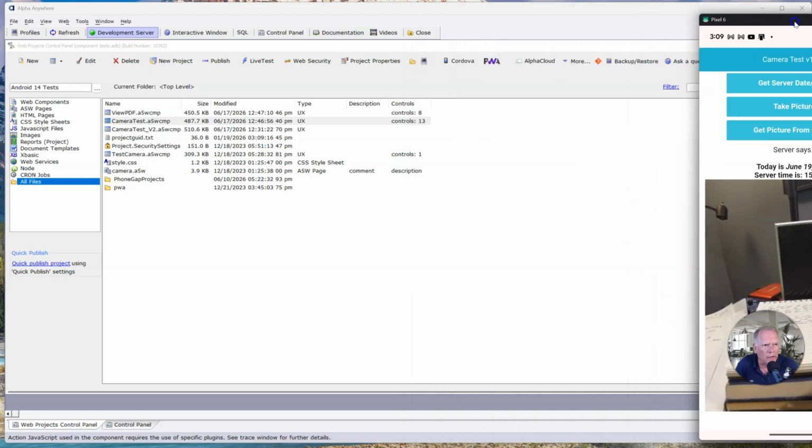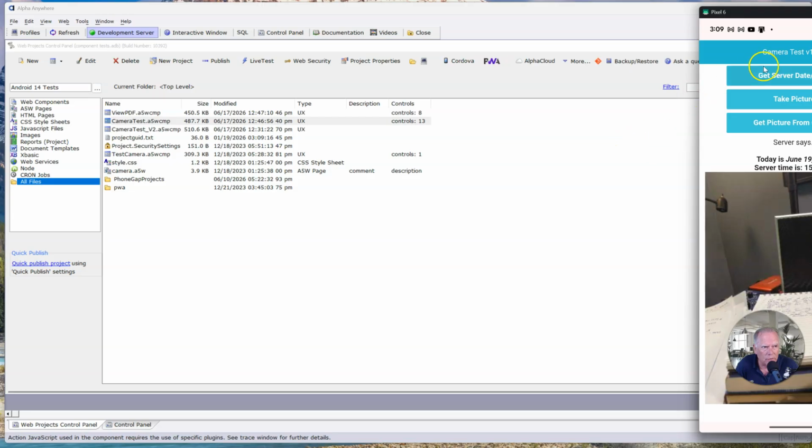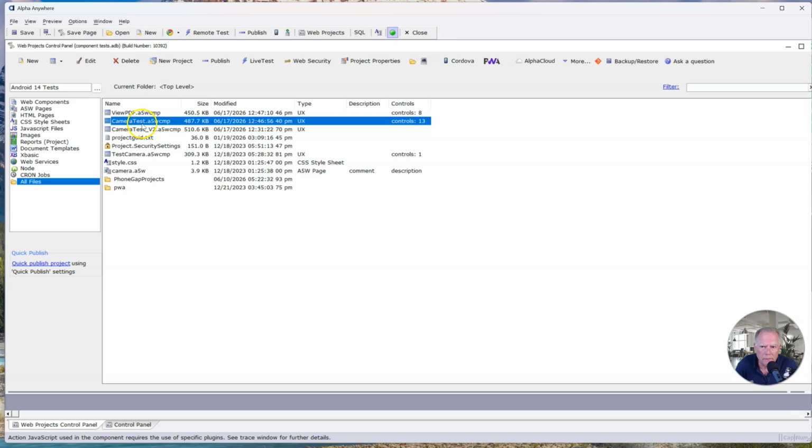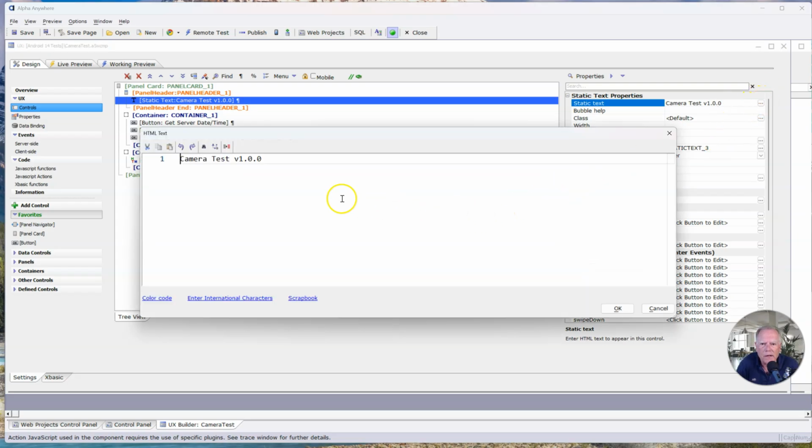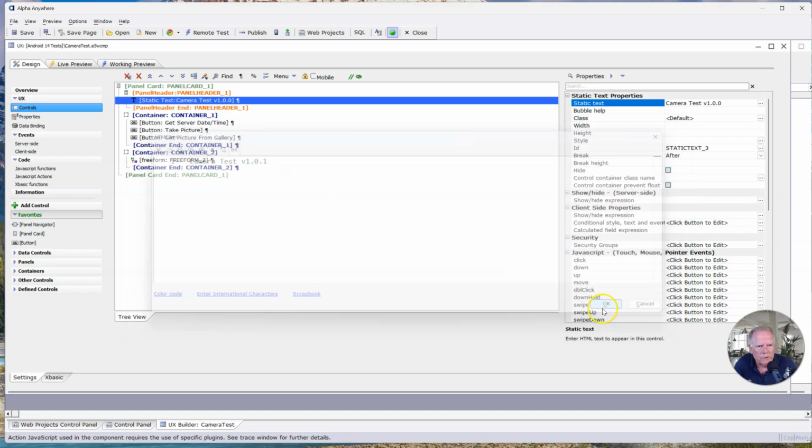Now I'm going to leave this running, and we're going to go into Alpha and make a change. We'll change the version number. So we'll jump in here to camera test, and right in the header there, I've got the version number. Let's make that 1.0.1. Any changes you make in here, JavaScript changes, CSS changes, anything you change to the component, as long as you don't use another plugin, you can go ahead and use the turbo sync, and you'll see how fast that is. So let's go ahead and save that.